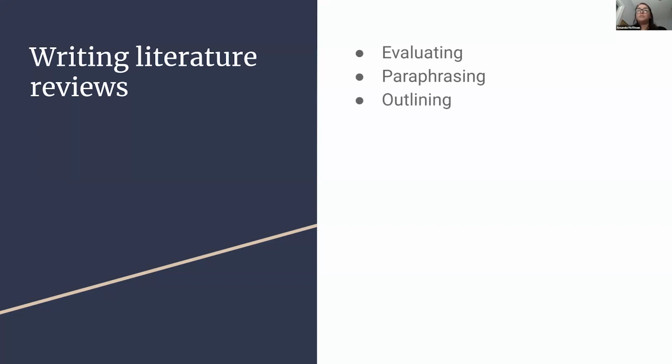So when you're writing literature reviews, this is kind of like the first step, and this goes back to the annotated bibliography part. You want to evaluate the pieces that you're using. And so whether it doesn't use a good theory, or it has a bad sample, things like that, make sure you're noting that when you're evaluating them. Paraphrasing is really important.